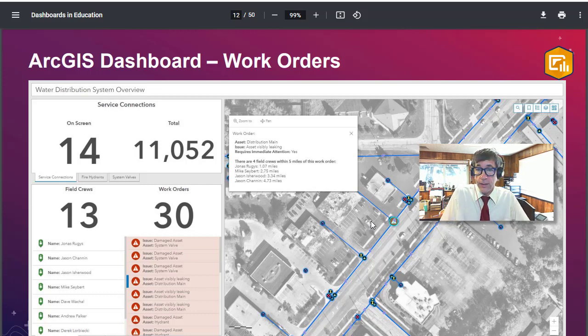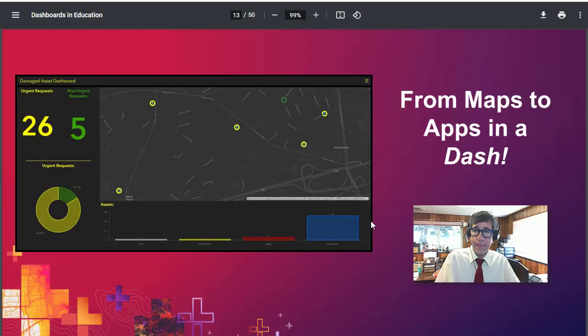You can see the work order here, where there's some possible leaking in the distribution of this water system, for example. Here's a damaged valve. Let's go inspect it. Who gets out there in the field, who inspects it, and so on. Checking in and checking out data. I like to think of this phrase: from maps to apps in a dash. That's what dashboards allow you to do. Create a web mapping application from a map in a dash. In other words, in a short amount of time.